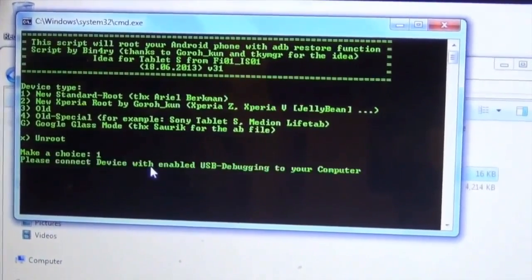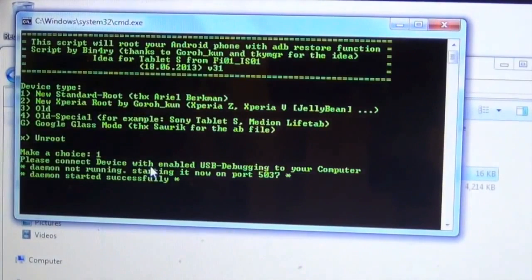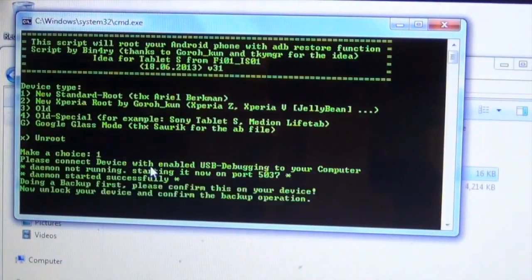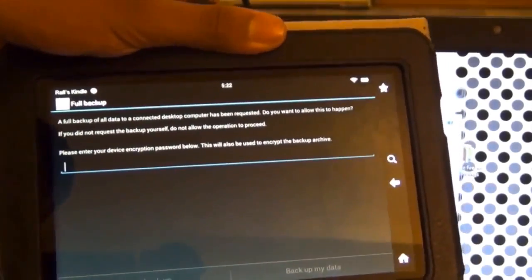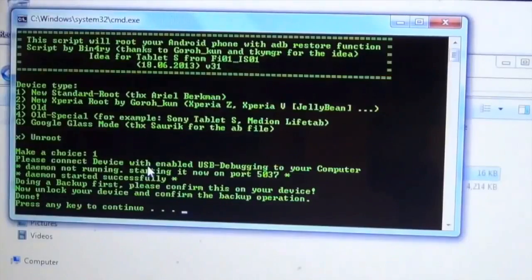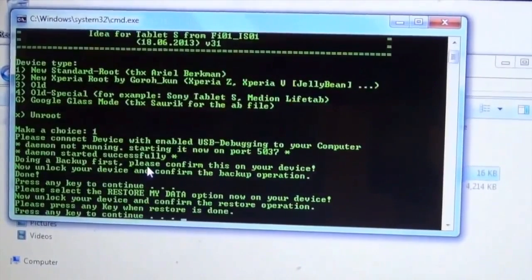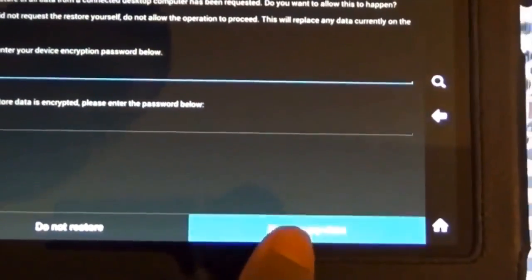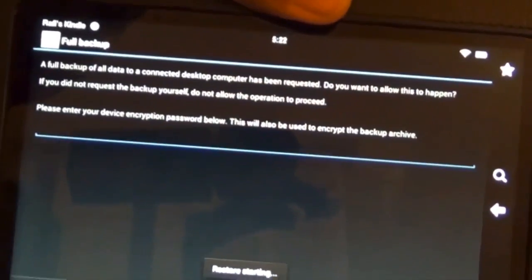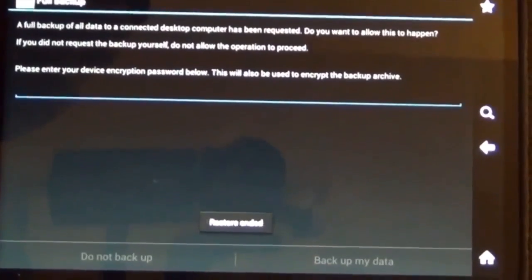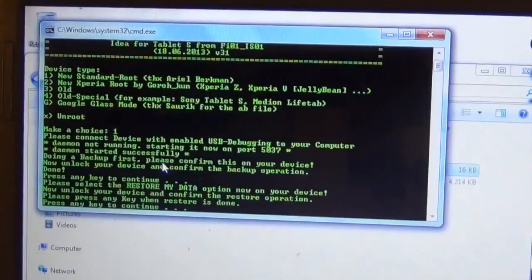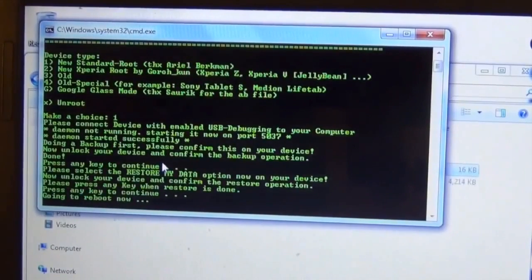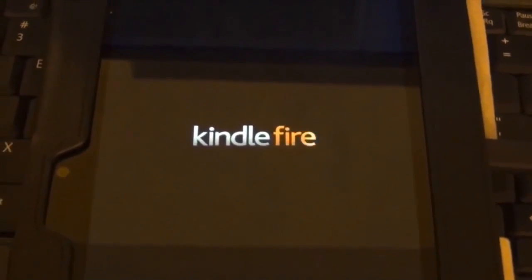For the choice, we're gonna type 1 and then enter. It's gonna take a couple seconds for it to start successfully, and then press do not backup on the Kindle and then hit enter on the computer. Now it's gonna say to press restore my data on the Kindle, and it's gonna take a couple seconds, and on the computer you're gonna have to press enter again.